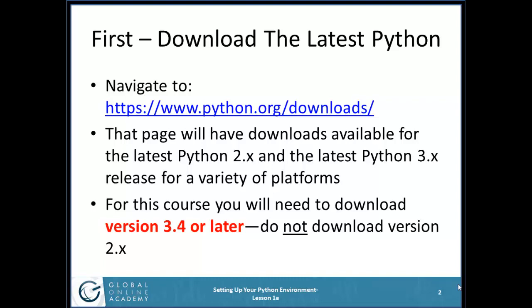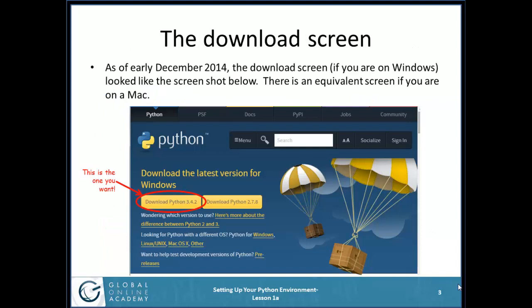These are free downloads. They're not that big. It shouldn't take you that long. They're available on Windows and Mac. Here's what the screen will look like. This screenshot I took in early December. Notice over here on the left side of the screen it says download Python 3.4.2. You're going to push that button and it will initiate a download.